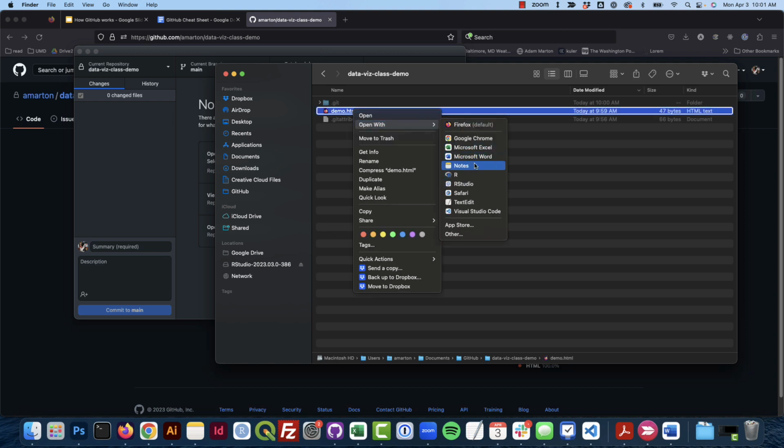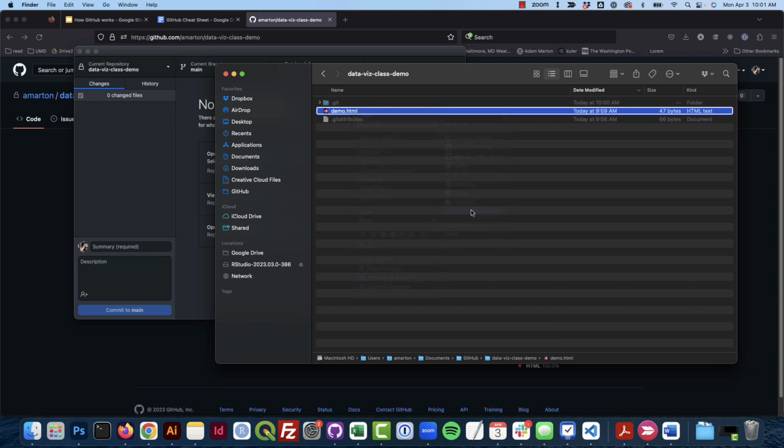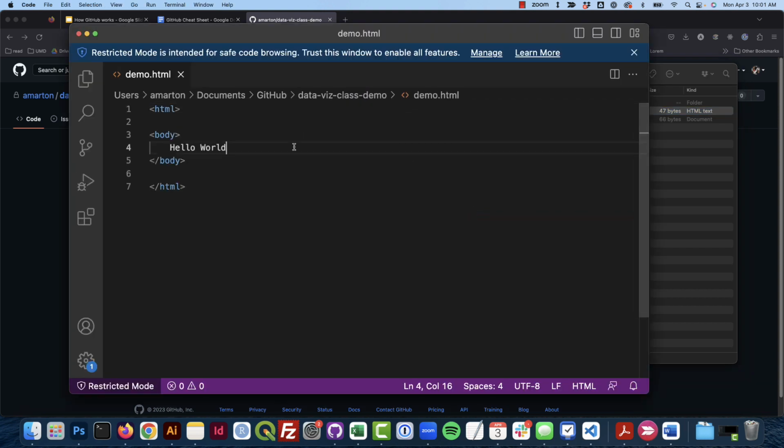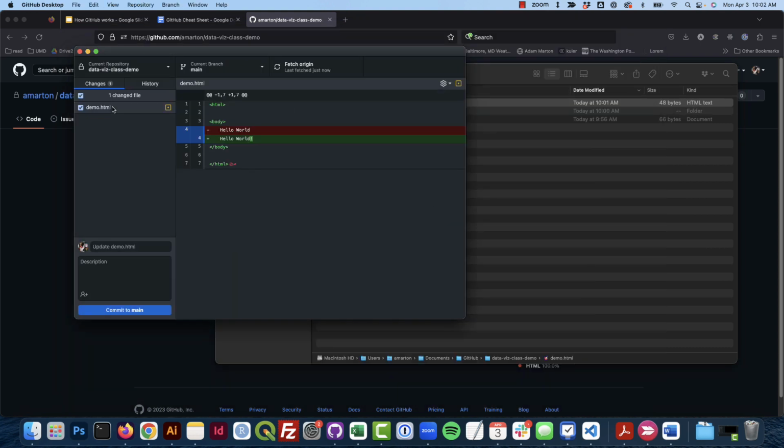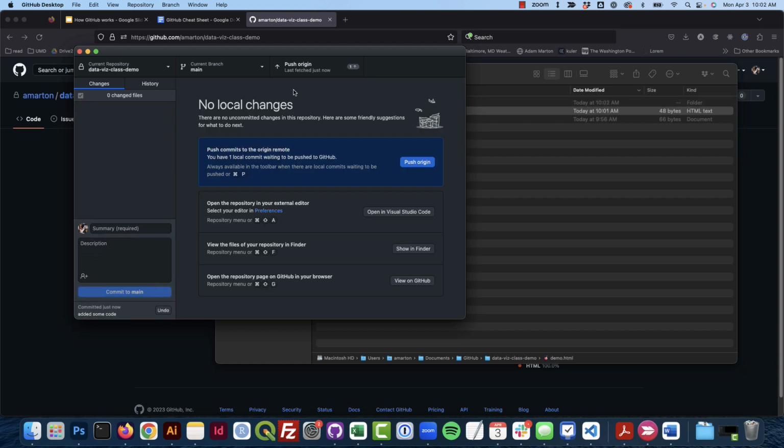All right, so hello world, and I'll add an exclamation point, and then I'll save it and I'll close it. If I go to GitHub Desktop, it's like, hey, you changed that again. So I could just say added some code, commit to main, push.